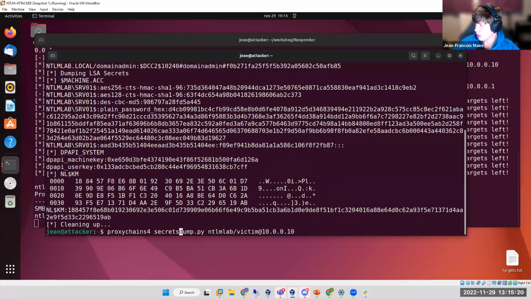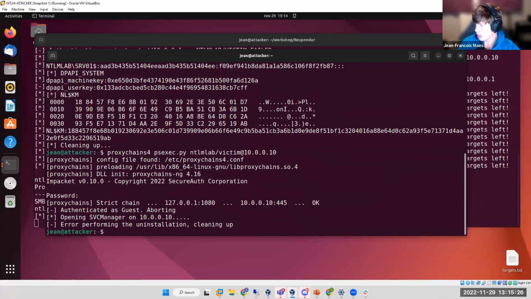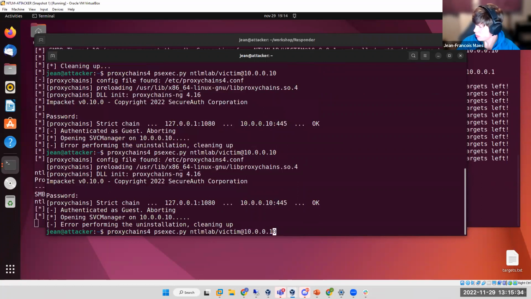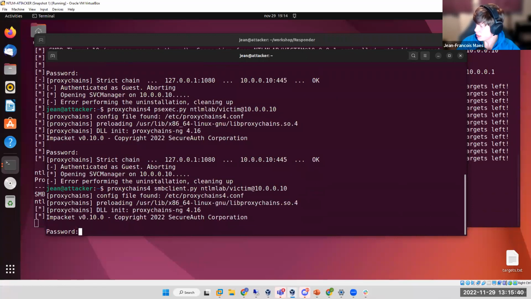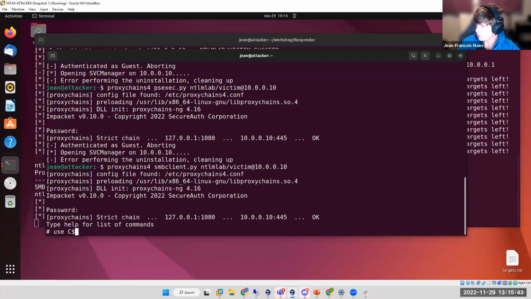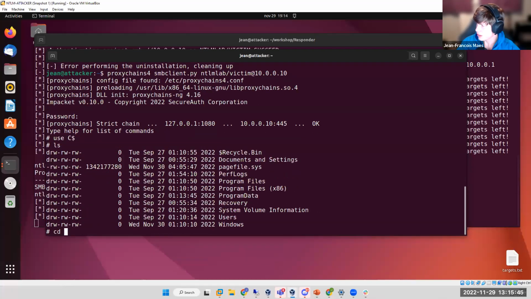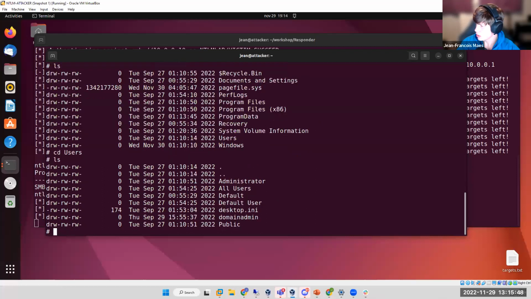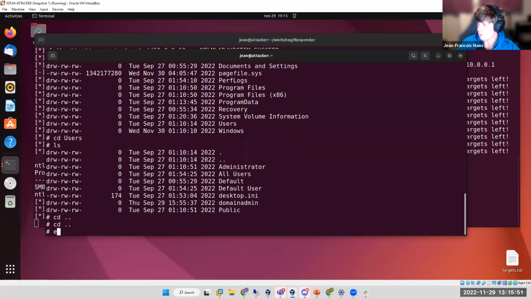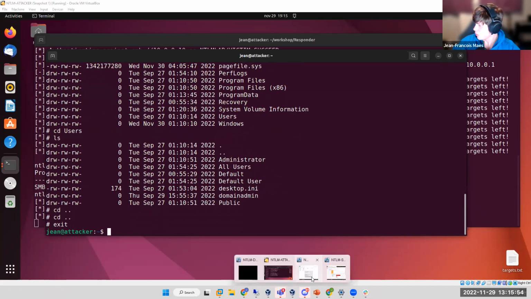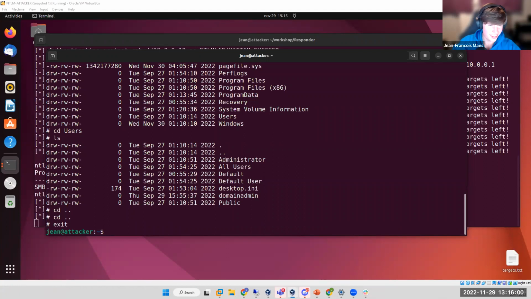Another thing, if you would like command execution, we could do psexec. That doesn't work. Why does that not work? That's interesting. Another one you could do is smbclient. You see C$, for example, and then start browsing the file system. Those are all things you could potentially do. I think psexec doesn't work because there might be an antivirus running in the environment.